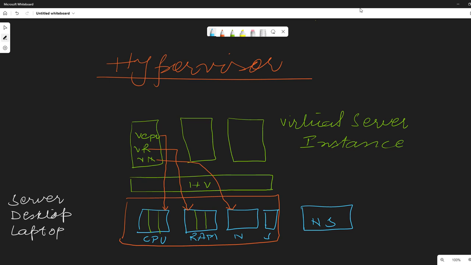Now the important section is the data. Let's say this is virtual machine 1, this is virtual machine 2, and this is virtual machine 3. The data which is being managed by virtual machine 1 should be separated from virtual machine 2, and this is also handled by the hypervisor by creating a separation between these virtual machines.